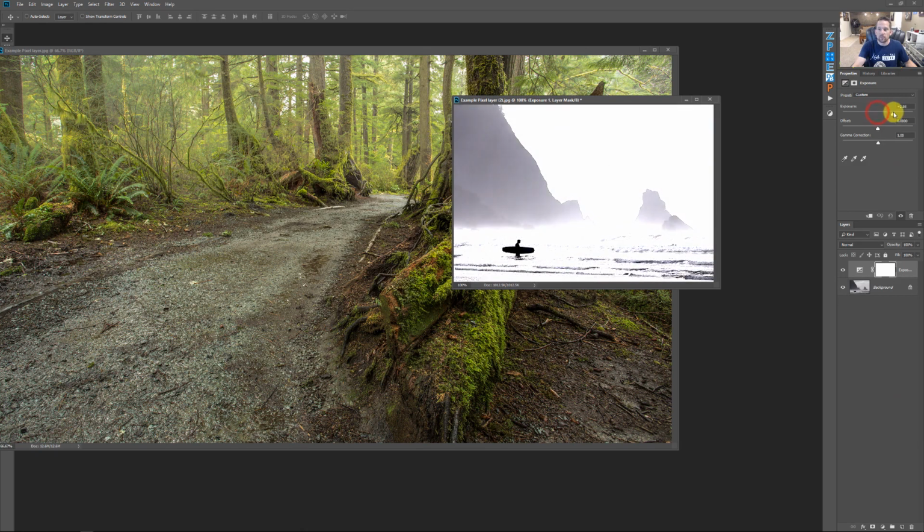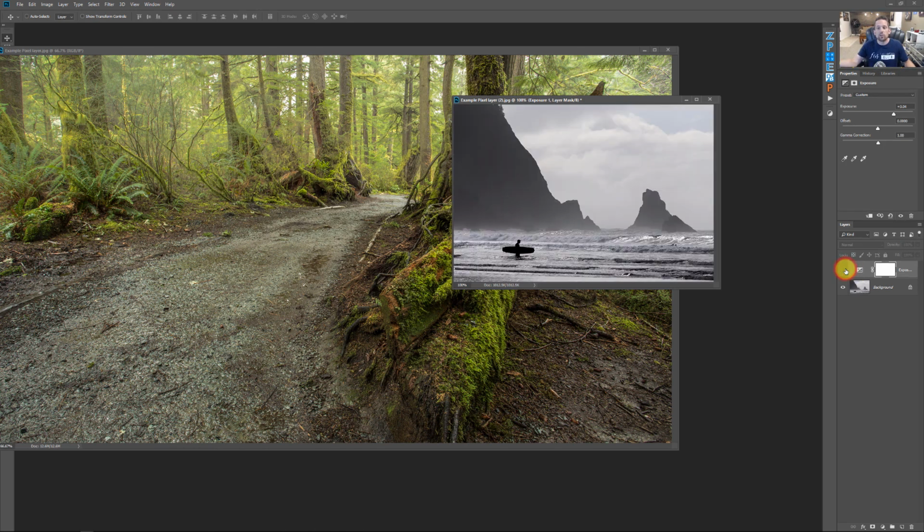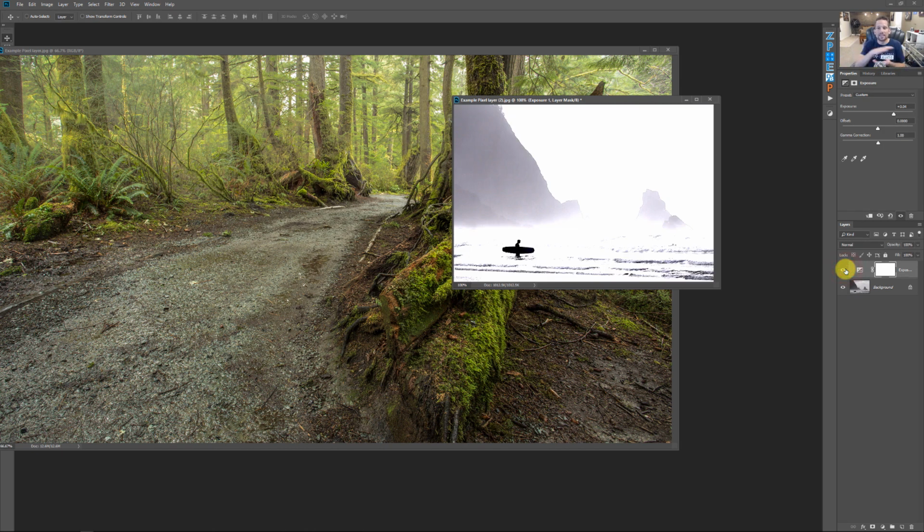Exposure, by just bringing the exposure up. What's happening here is this adjustment layer is going on top of all of the work that I have done underneath it, and it's adjusting it to a +3 exposure value. If I turn it off, it's not doing anything. So what's happening is this is acting like a layer or a pair of sunglasses.